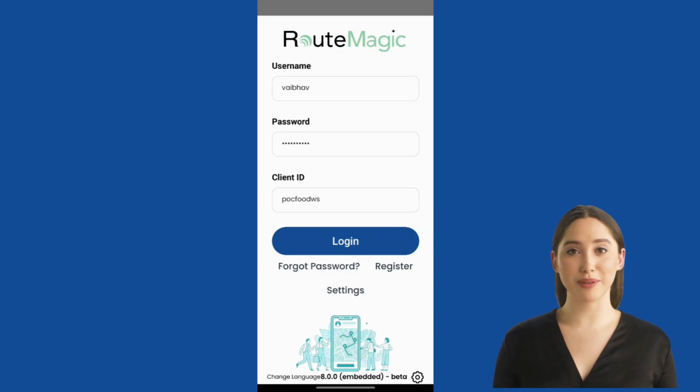Logging into the mobile app. The login screen is the first screen that appears when opening the RouteMagic mobile app. It is designed to provide a secure and easy way for field representatives to access their accounts. Elements on the login screen.